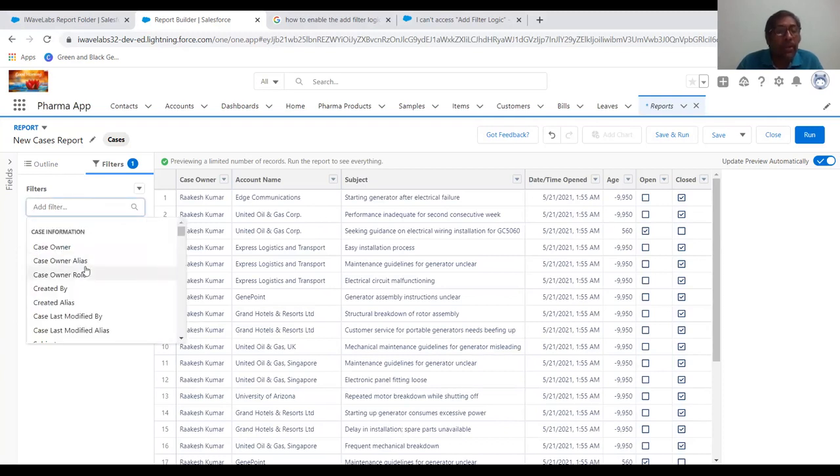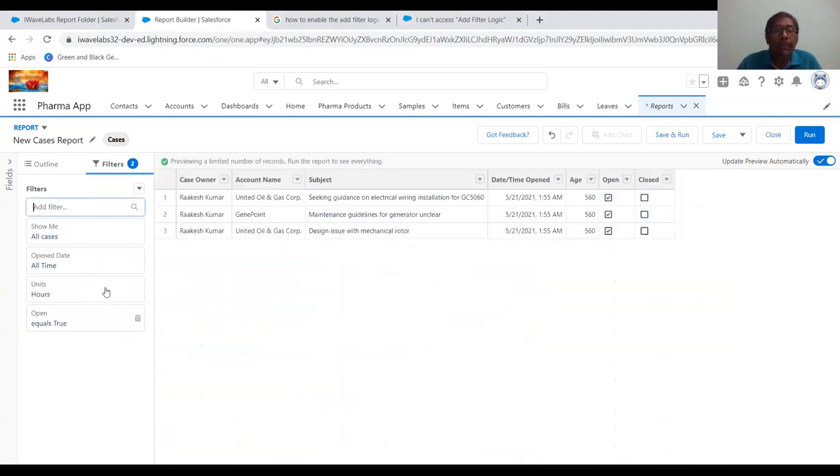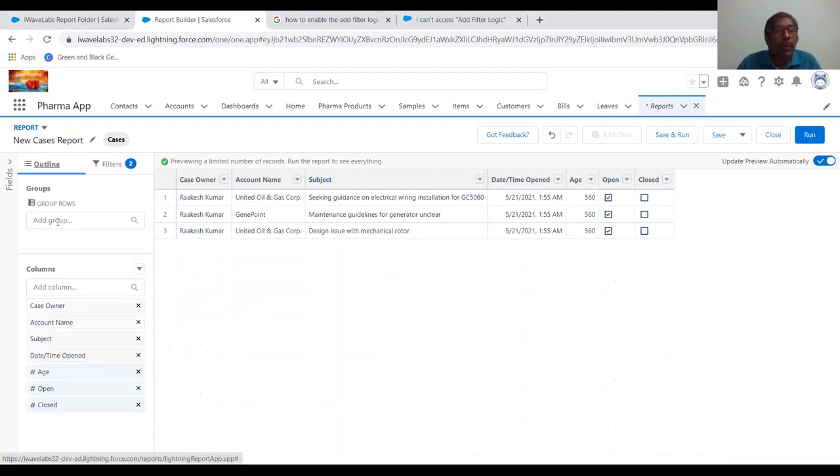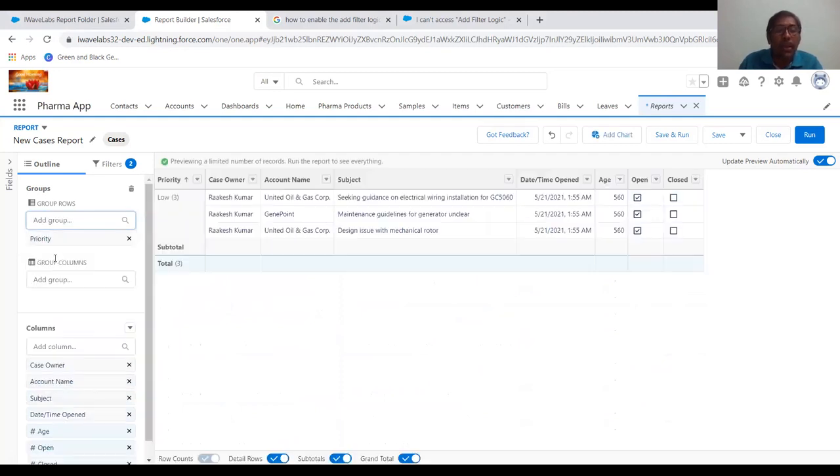In the filter, I have to select open, and open should be equal to true, and click on apply. Only true should be displayed here. Then go to outline, and I'm going to select priority. I'm going to group by priority. So it is grouped by priority now.